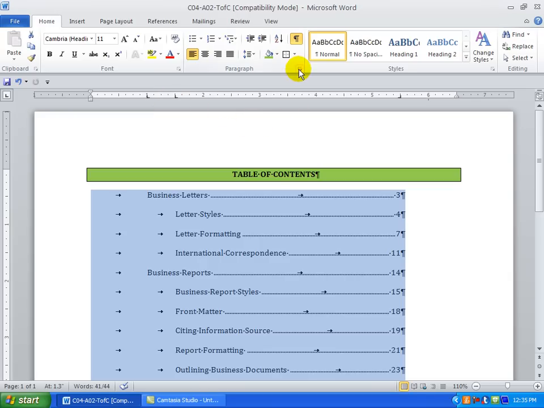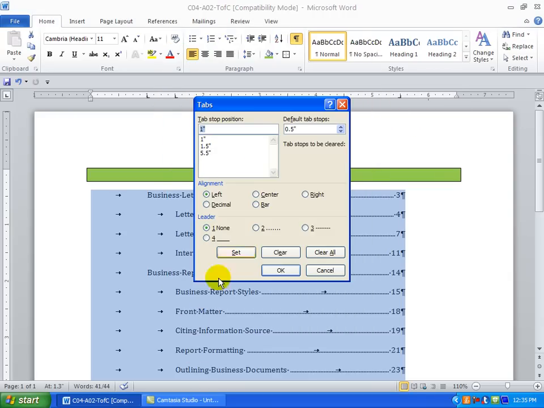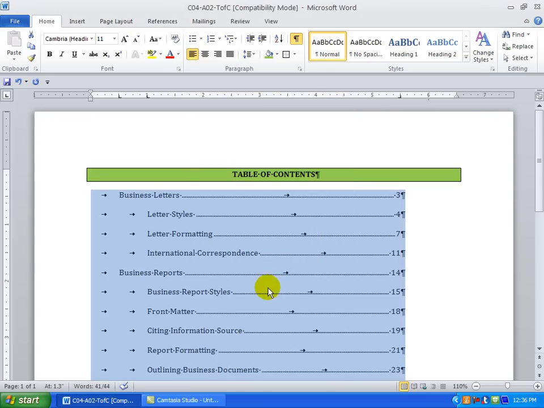Now if you want to, you can go back into the paragraph dialog box and we could delete this one. I just select it and hit clear. But it says we need to have one also at 0.5, so I could type in 0.5, make it a left tab and click set and say OK.